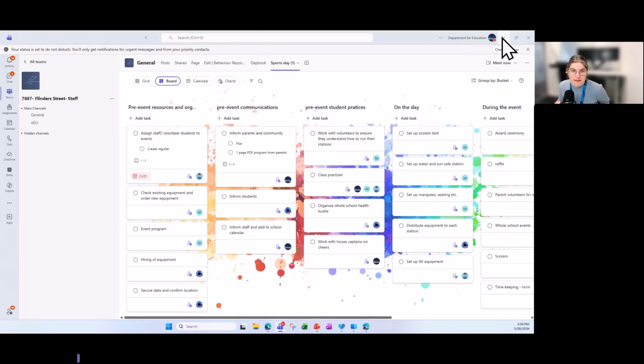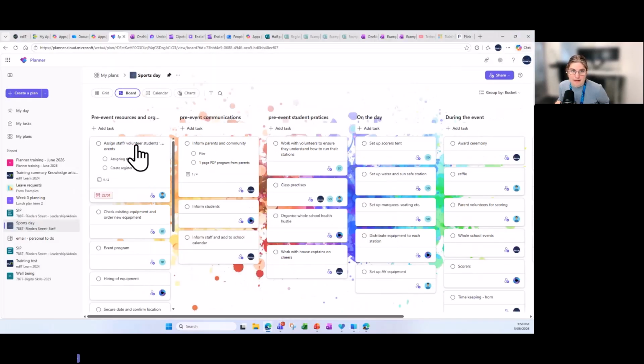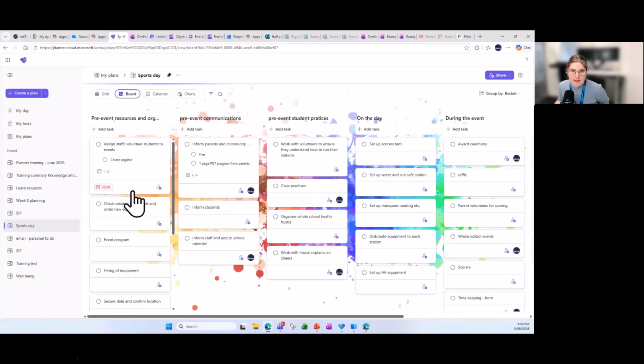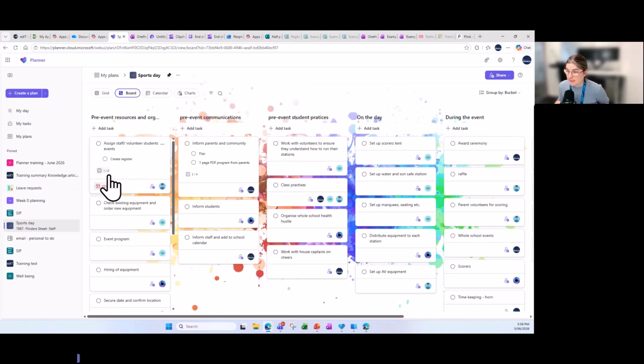And if I go back to my browser, you'll see if I refresh, that task has been ticked off in Planner. If I assign it with a due date and I assign it to myself, it's also going to show up in my Outlook under that to-do task list. So a really nice way of everything connecting.